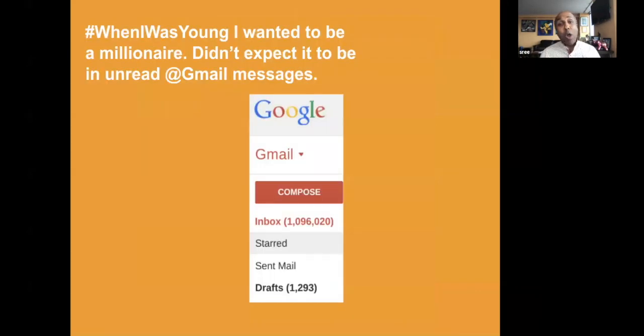Now, when I was young, I wanted to be a millionaire, I can tell you that. And I did become a millionaire, but it wasn't unread Gmail messages. And when you look at this number, you can see the 1 million unread messages, but you also see the much sadder number, the drafts. These are the documents where I started replying, I didn't send something, or forgot to send it, something interrupted my work, et cetera, et cetera, et cetera. And so this idea that you have great content, but you have to get it to the people in the right time, in the right sequence.